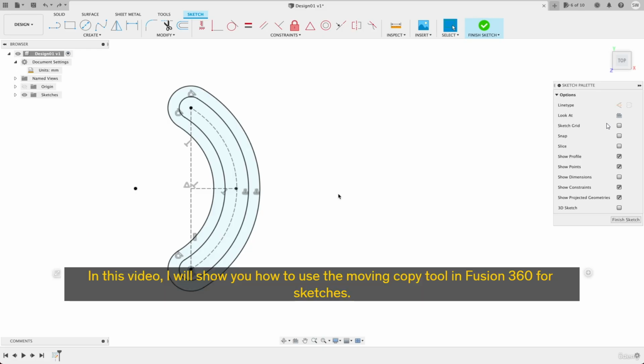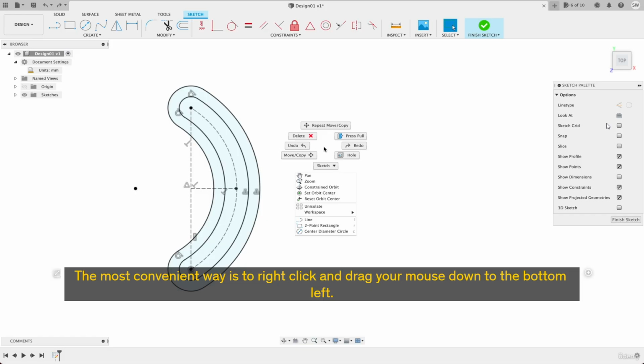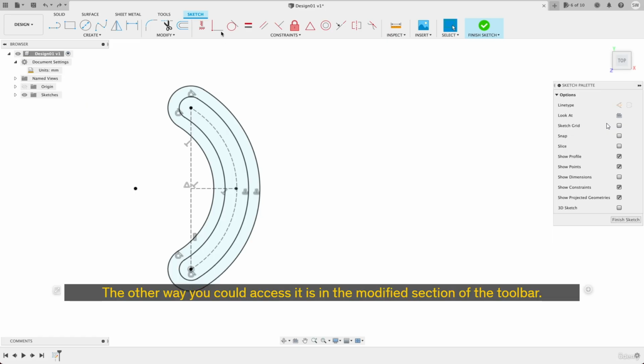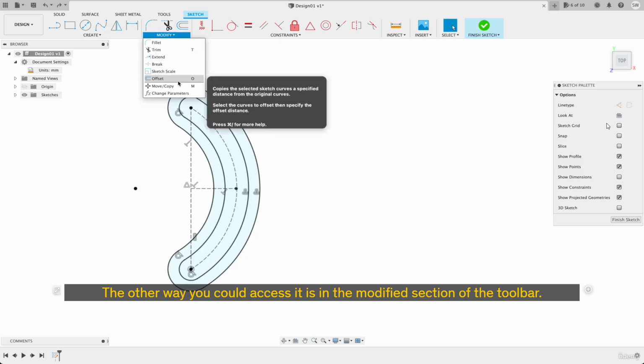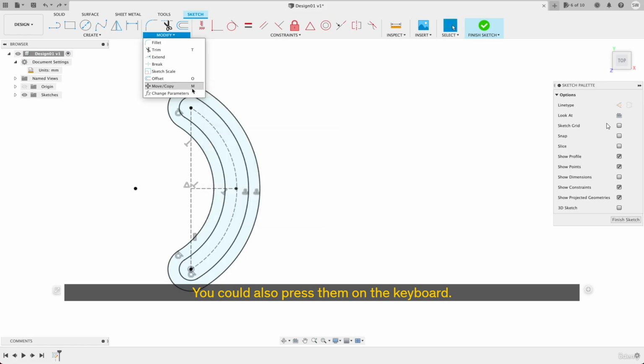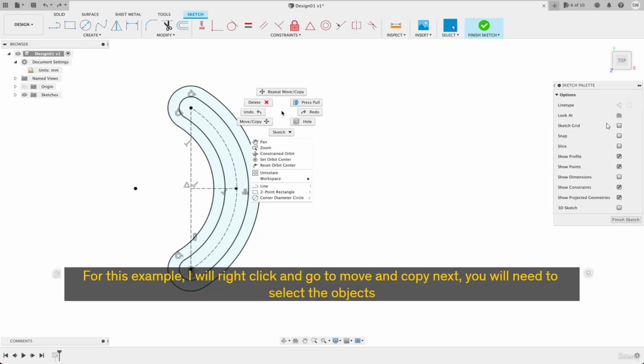In this video, I will show you how to use the Move and Copy tool in Fusion 360 for sketches. There are a couple of different ways to access the Move and Copy tool in Fusion 360. The most convenient way is to right-click and drag your mouse down to the bottom left. The other way you could access it is in the Modify section of the toolbar. You could also press M on the keyboard. For this example, I will right-click and go to Move and Copy.